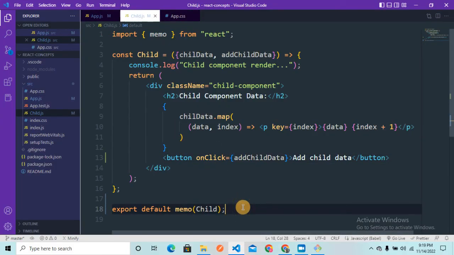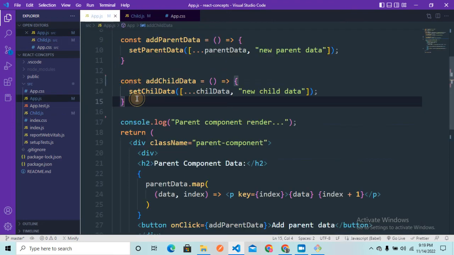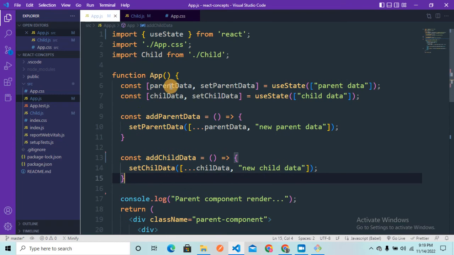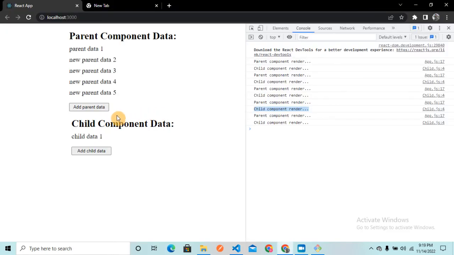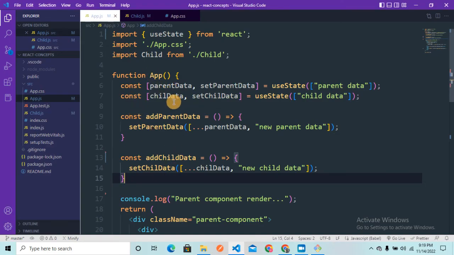And we solved this issue using this memo, right? We have used React memo inside this child component, and we basically memoized our child component, and earlier it was working completely fine. But why is this React memo not working now when we add this add child data function? It is because of the fact that this add child data function or method is declared inside this app component. So basically whenever I click this add parent data button, it is adding new parent data and it is re-rendering this app component here.